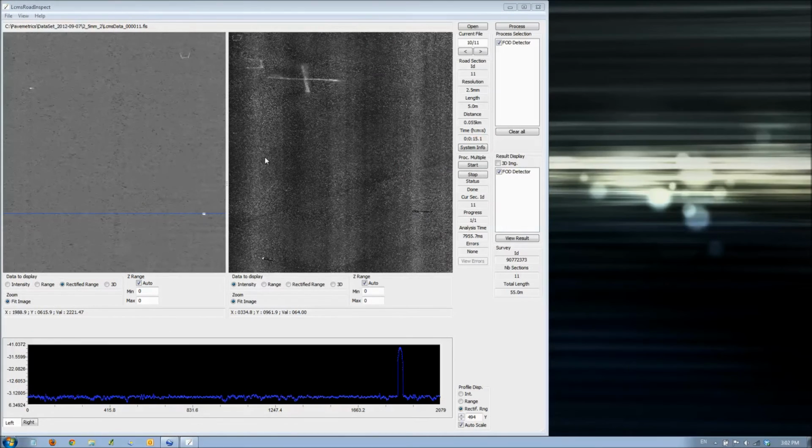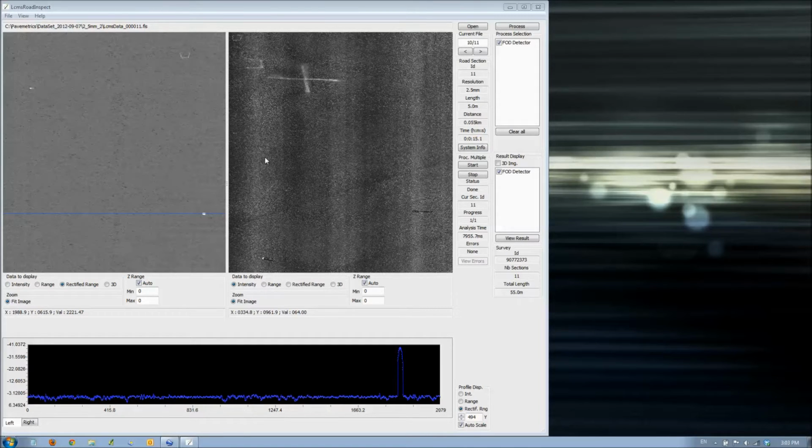Pavemetrics Laser Foreign Object Debris Detection System, or LFOD, uses high-speed cameras, custom optics, and laser line projectors to acquire both 2D images and high-resolution 3D profiles of airport runways, taxiways, and aprons in order to automatically detect even the smallest foreign object debris at highway speeds.